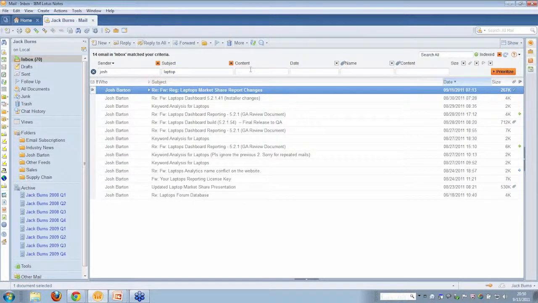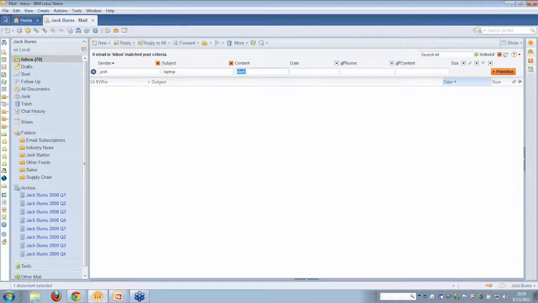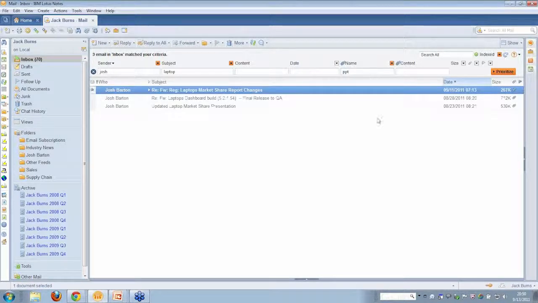I'm looking for dashboards associated with my laptop sales. I want to say simply dash here. I don't even have to say dashboard. Okay, nothing with dash. And let's say I'm looking for presentations. Right, so I can go here and say PPT, and there you go. So any combination of elements that I remember about a particular email message or a set of email messages I can use to locate that email. And most often we find that people are able to locate a message within seconds pretty much.